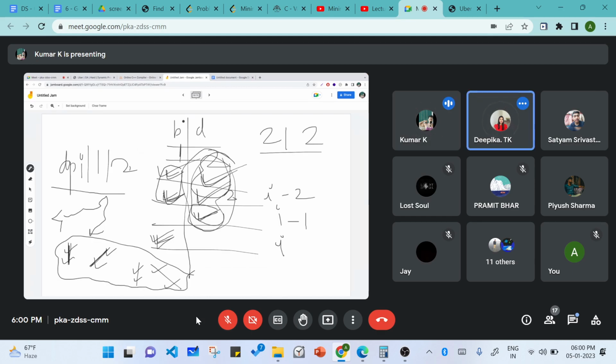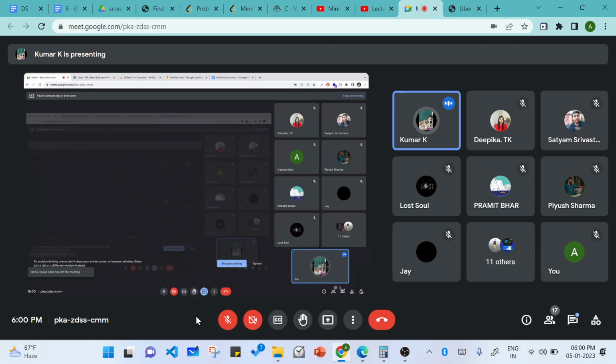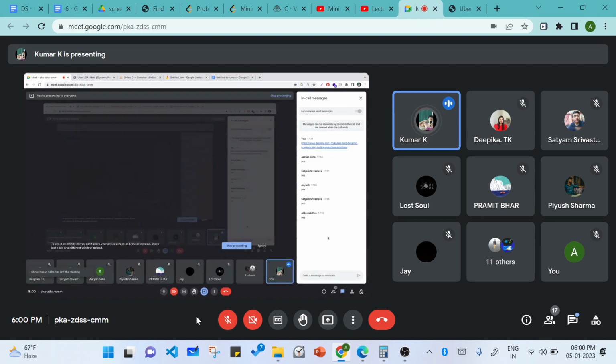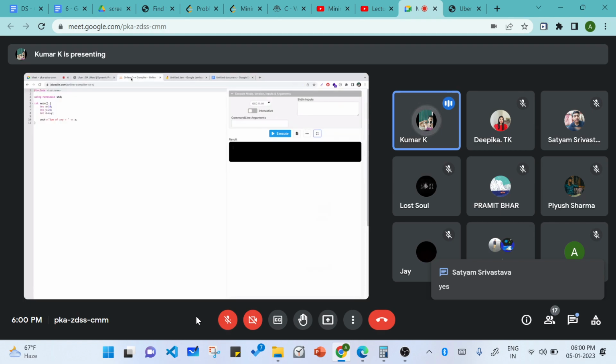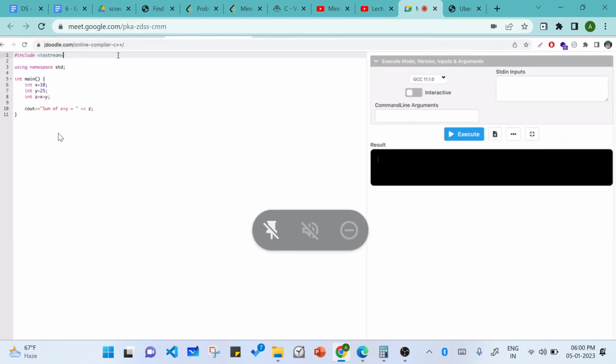Then I will start writing the code. Guys, write yes in the chat. Are the 4 states clear, guys? Okay, everyone is writing yes. Good. Guys, let's start writing the code. Satyam, Deepika, I'm writing in C++. You guys should guide me if I do something wrong, okay?